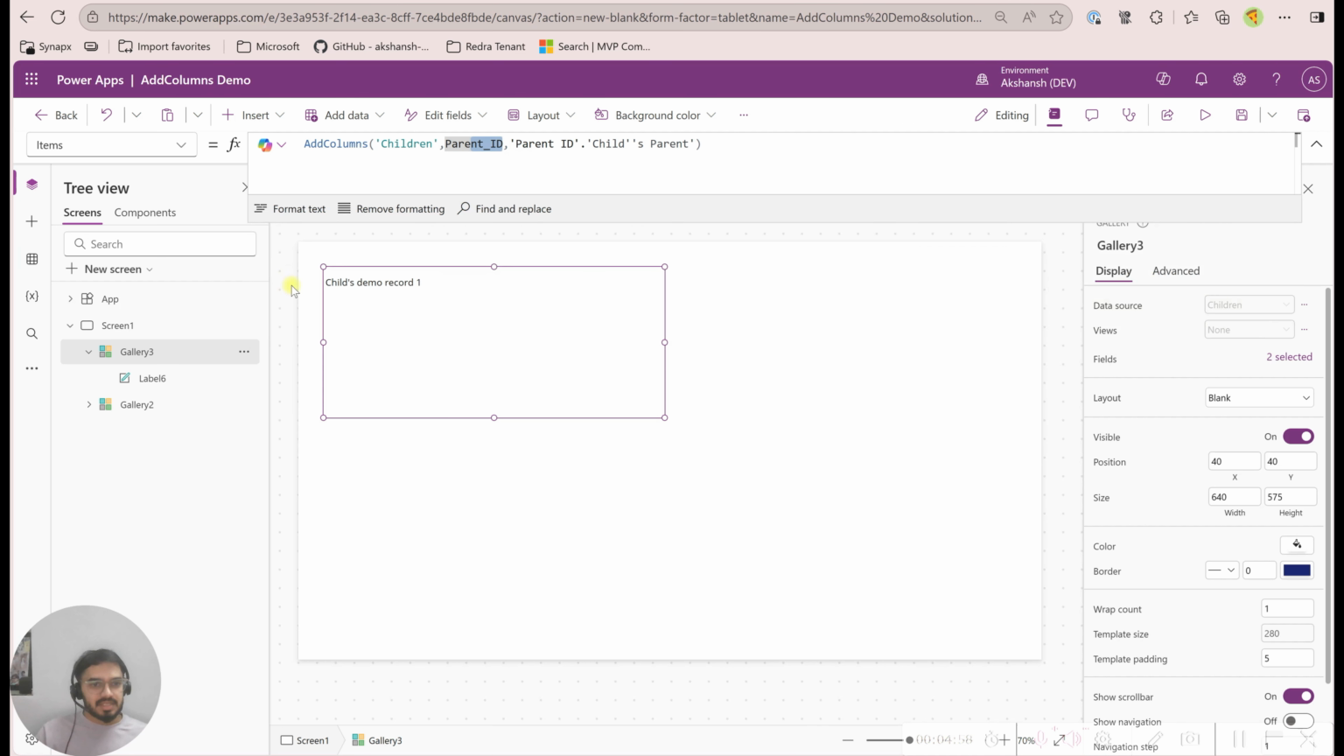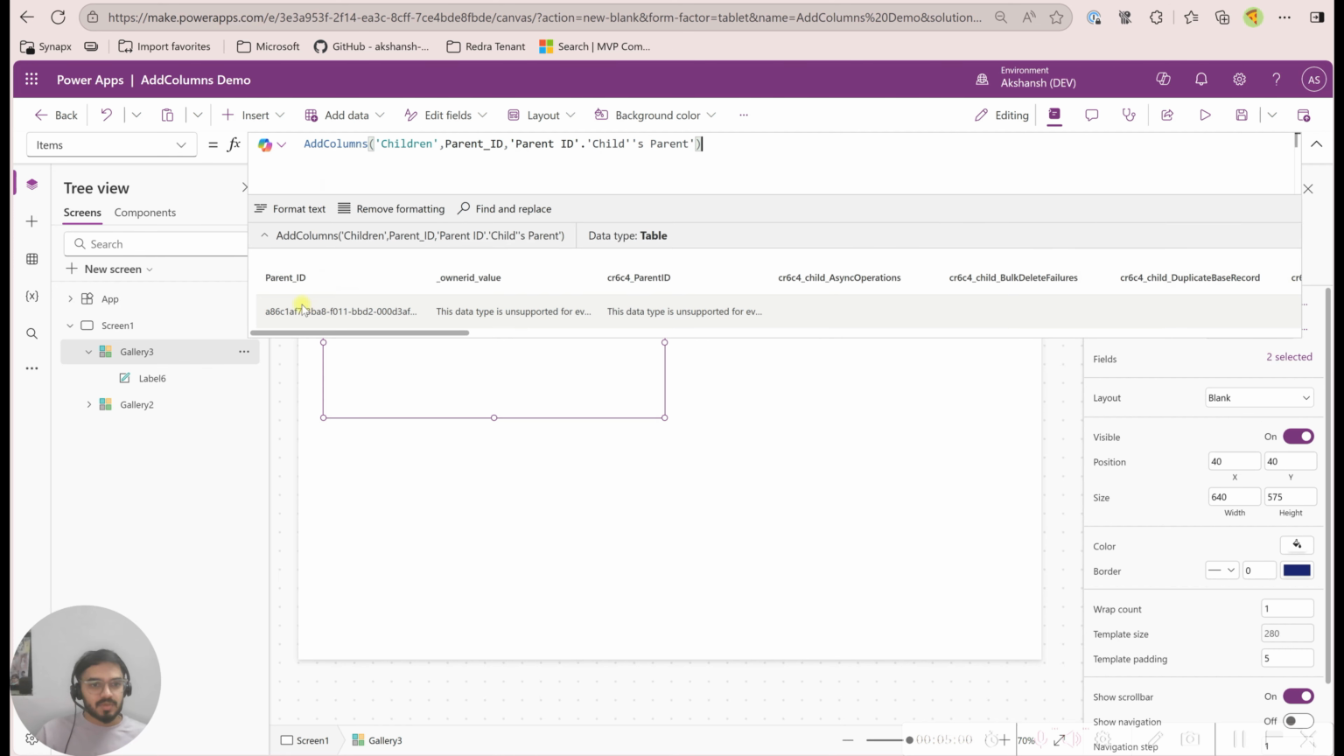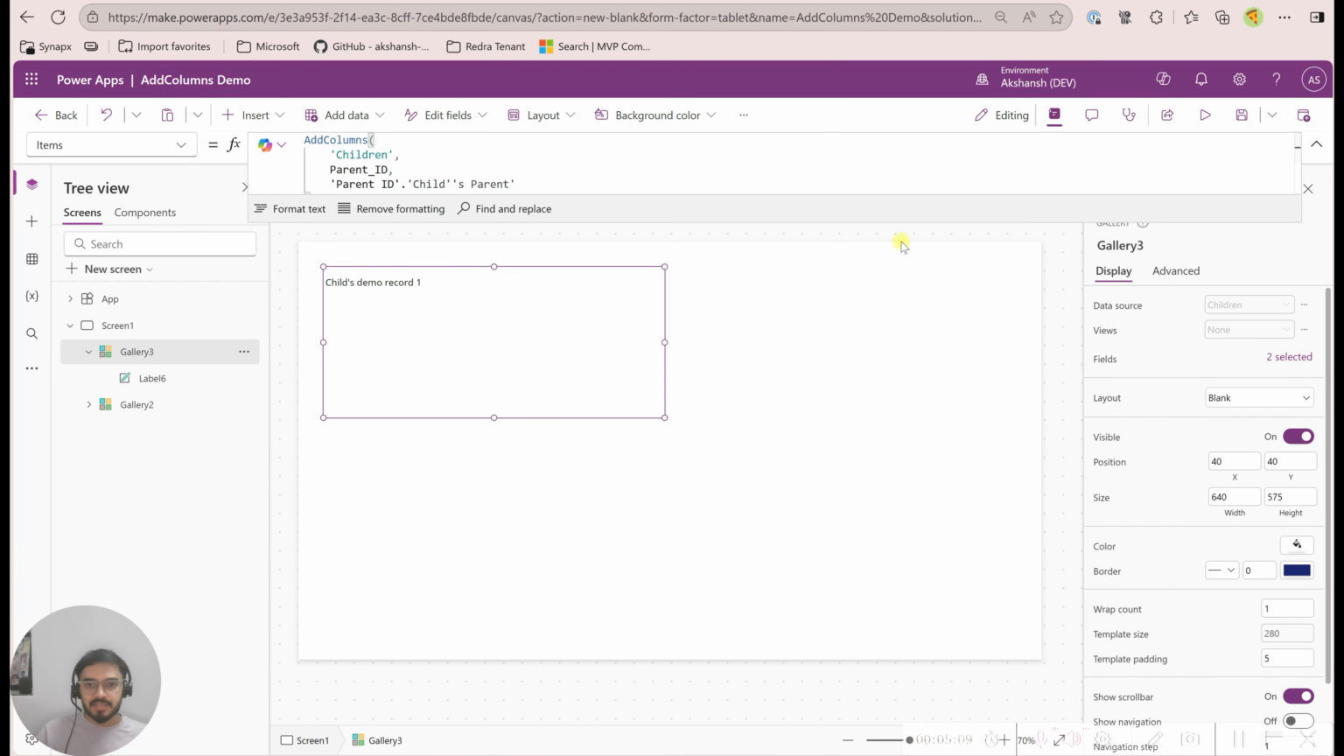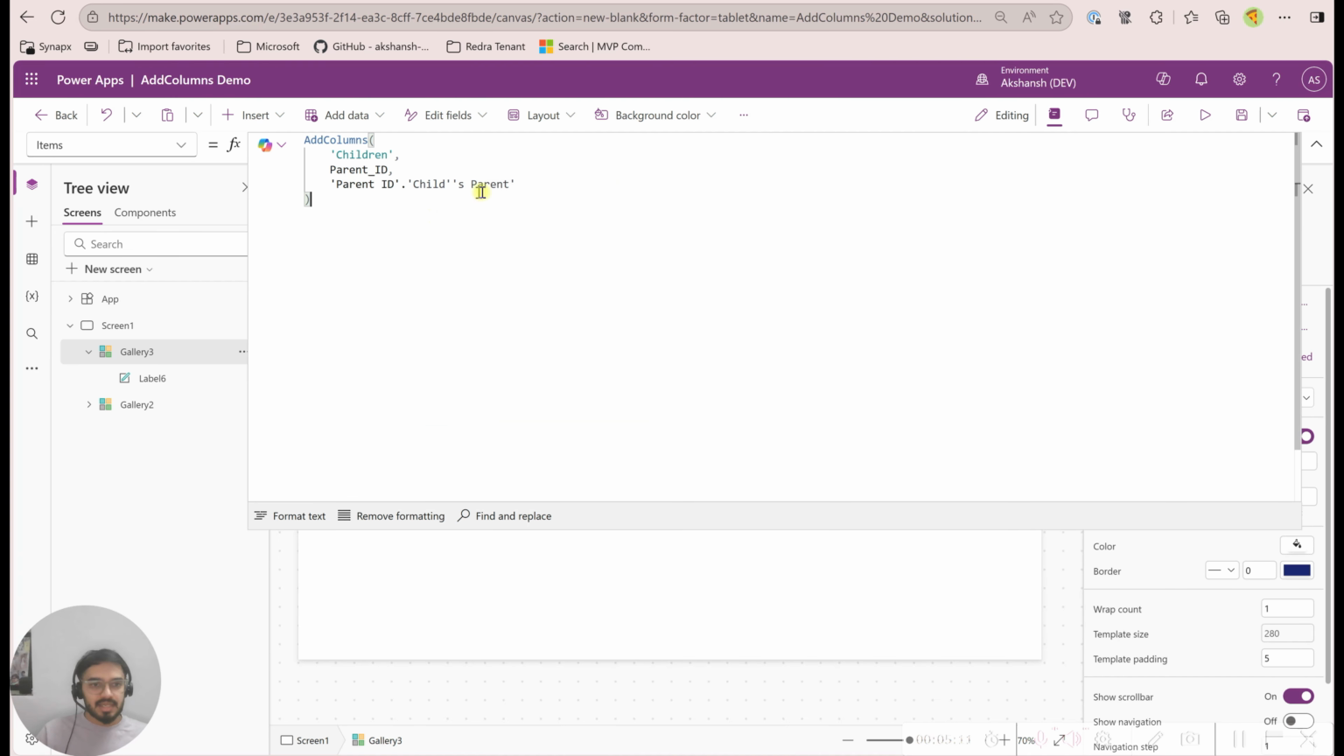So parent ID, now you can see my parent ID is there, right? Now I can use this parent ID and actually do a lookup. Okay, so what's the next step, or what I've seen the next step looks like is this one.